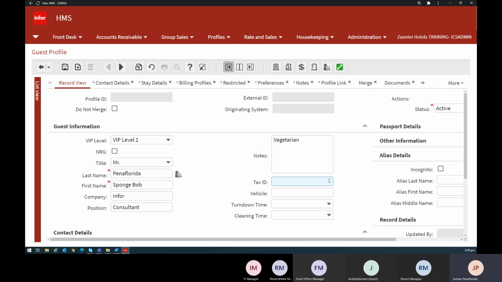Next is the tax ID, right? Your tax identification number. You might want to put it here so that when doing the tax invoicing, the same information will flow to the screen, and when you create the tax invoice, this information will also be placed in the form. Vehicle plate number, if he's driving his own car, right, is used to track the vehicle, just for information only, and the preference for the turn down and the cleaning time.